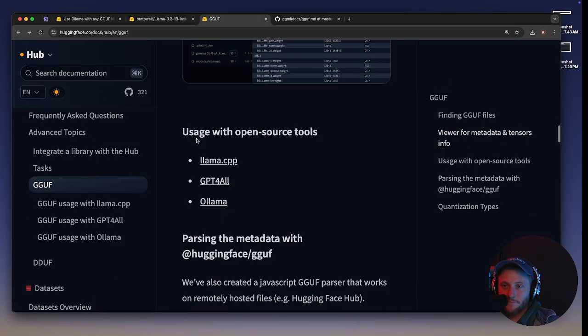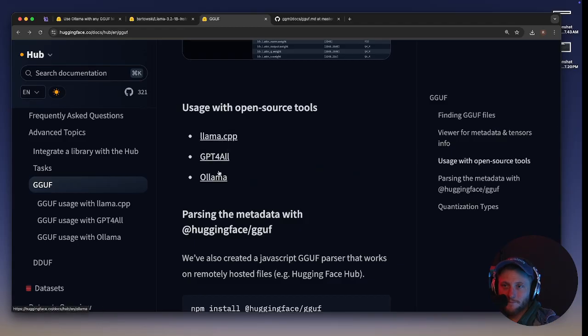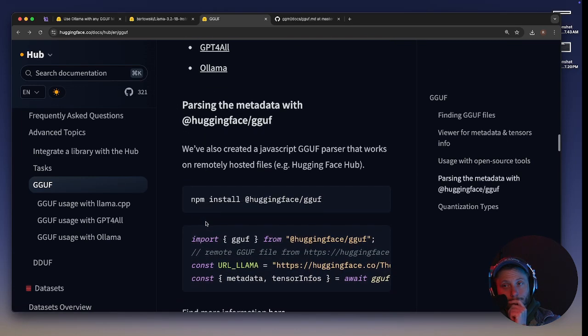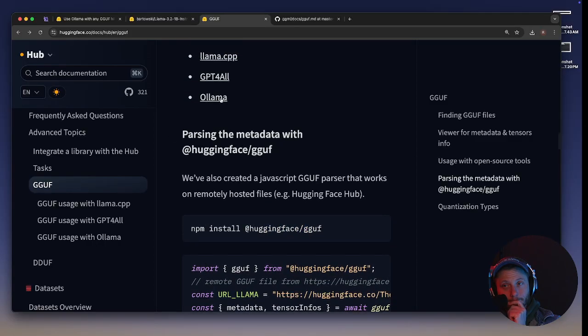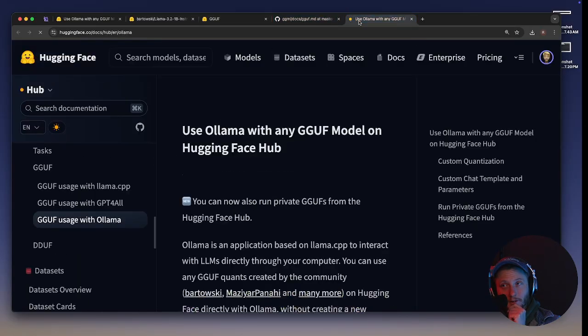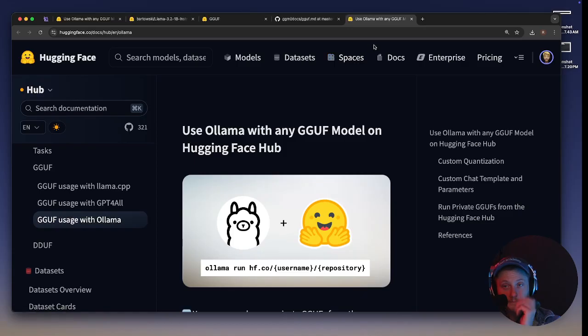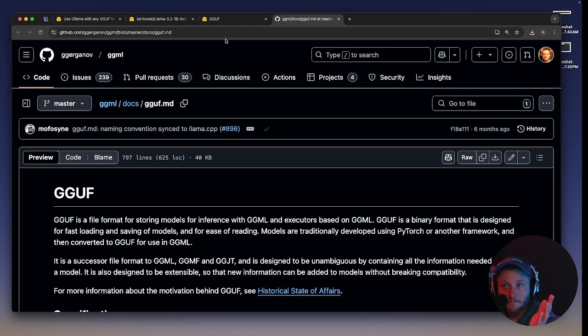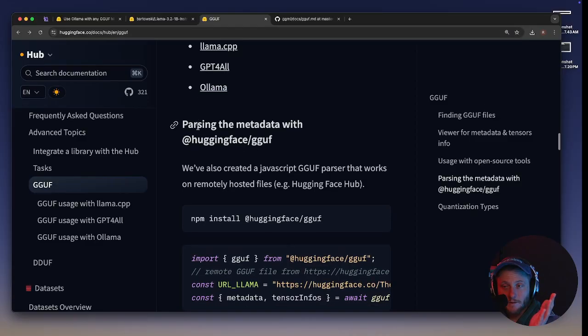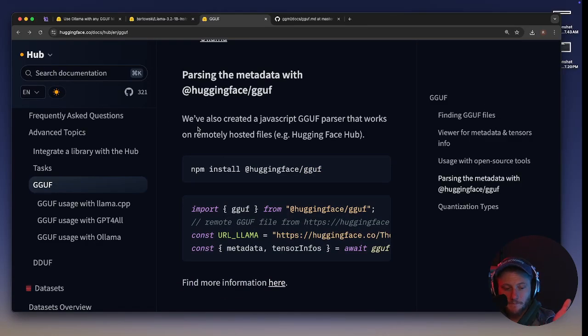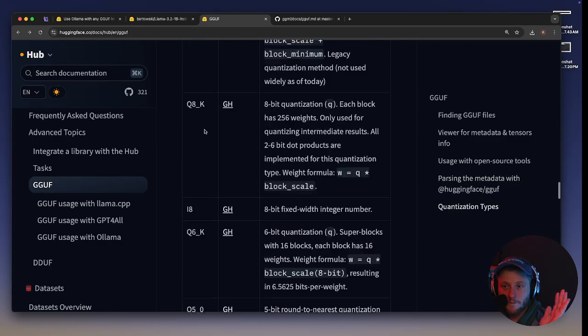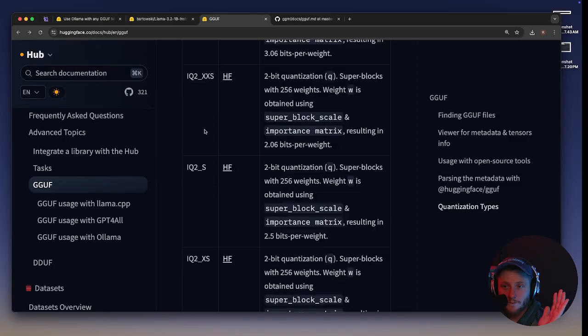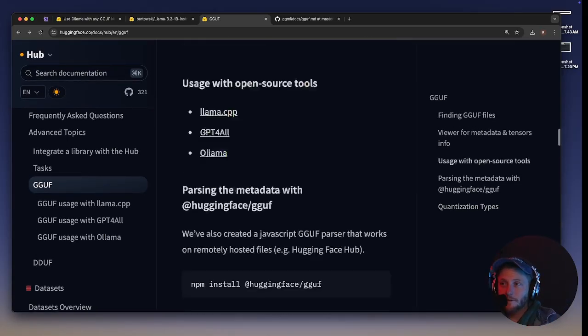All right, usage with open source tools. This is probably pointing us back to this article we were reading. Cool, it's a circle. Parsing the metadata. Cool. That's the end.